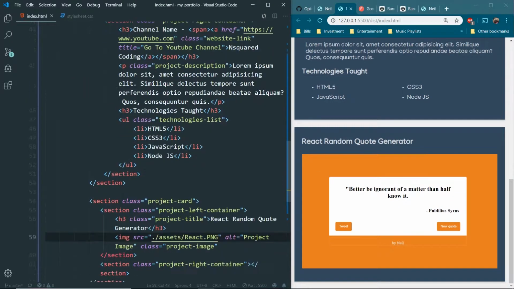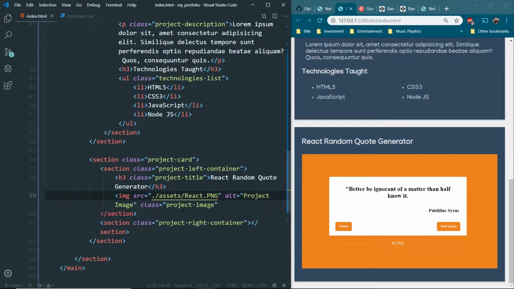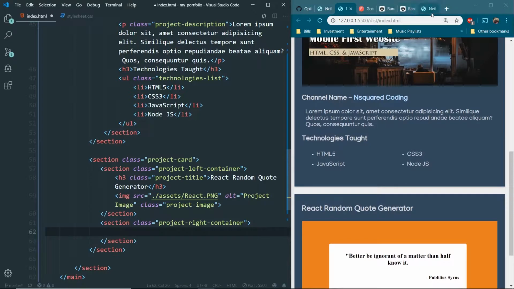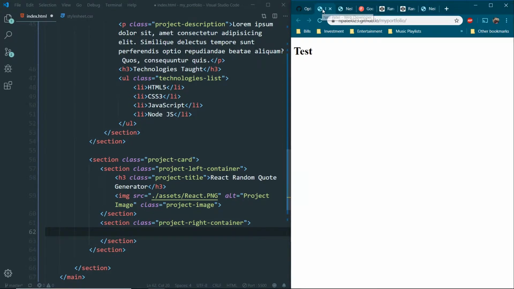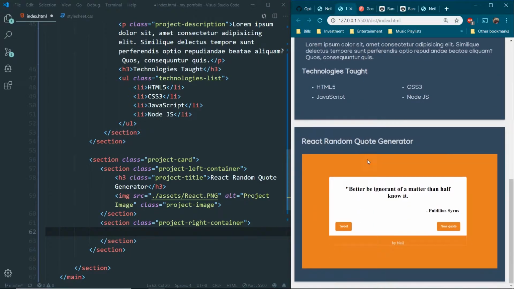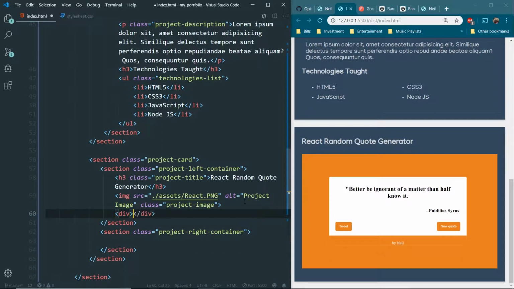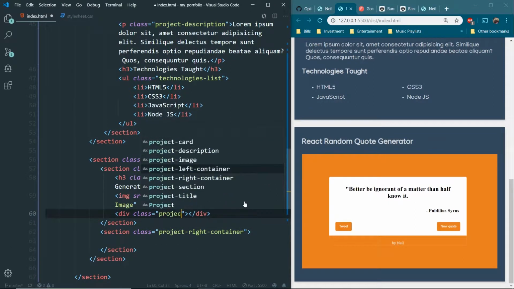So now that it's contained within the project card, let's add the ending tag there. That is it for the left side. So now we can add a description. So what do I have here? Also, this is where we'll actually add the links for the website. So I'm going to create a container, a div container called project links.